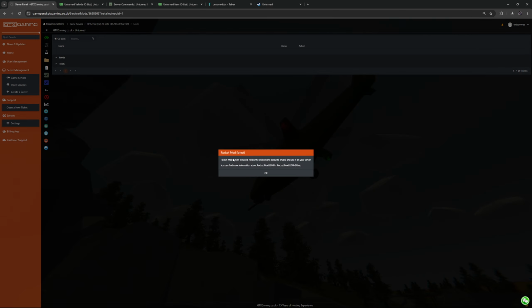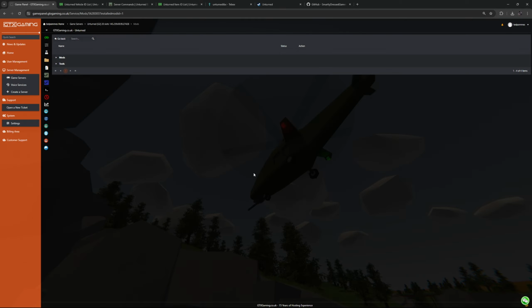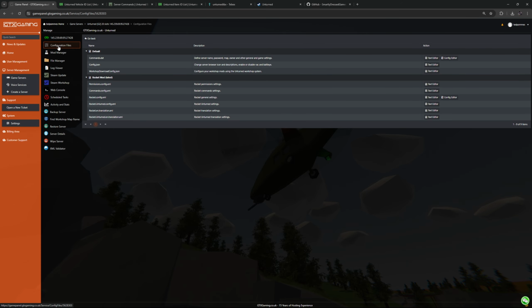It says RocketMod is now installed. Please follow the instructions below to enable it on your server. It also gives us a link where we can find more information. Let's actually open this up in case we need it. And then let's press OK. Let's go to our configuration files.